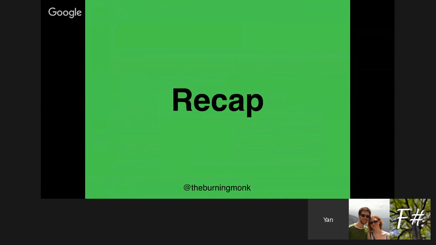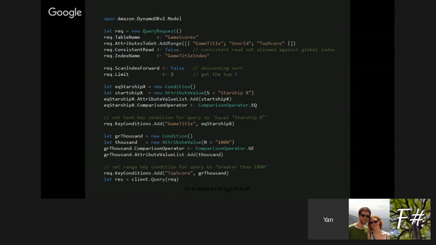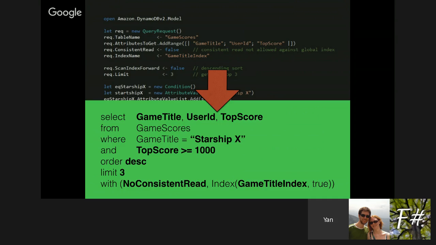So to recap, we looked at how DynamoDB's query and scan operations are examples of an API that suffers from under-abstraction, at least for .NET, and how you can use a very simple DSL to give you a SQL-like syntax, and how you can easily build that with F# and FParsec.